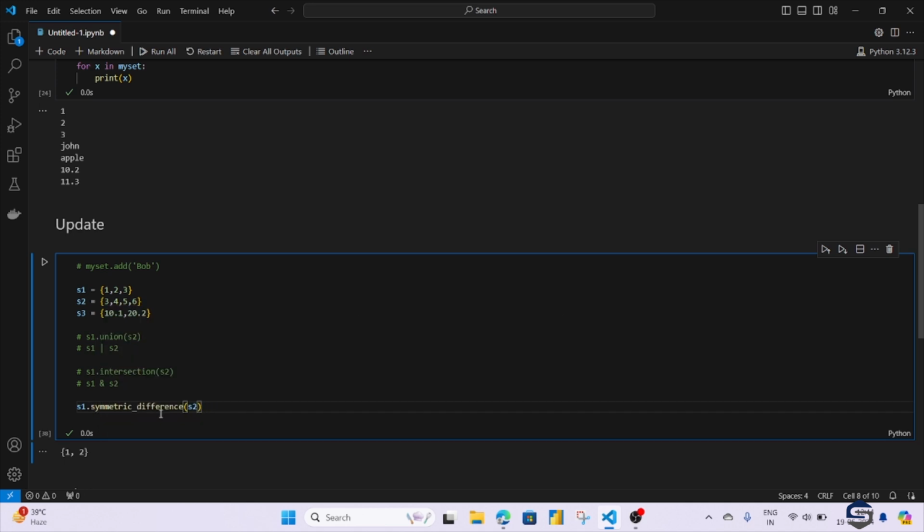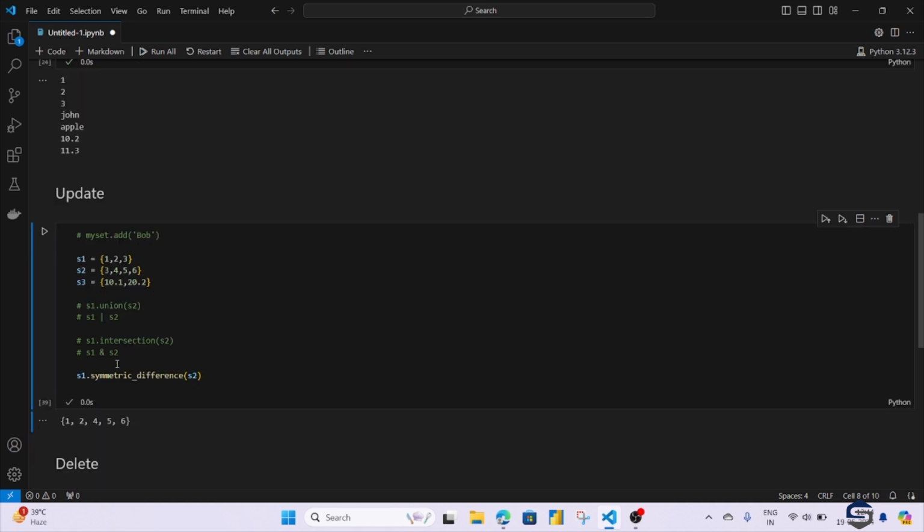Symmetric difference means the same operation which is applied over the first set will be applicable on the second set. So in this way we will have 1 2, because 3 is common, so 3 is excluded, the rest 1 2 from the first set and the rest 4 5 6 from the second set, and they will have all the common 1 2 4 5 6. Now you can see, these are the ways you can update your set items.